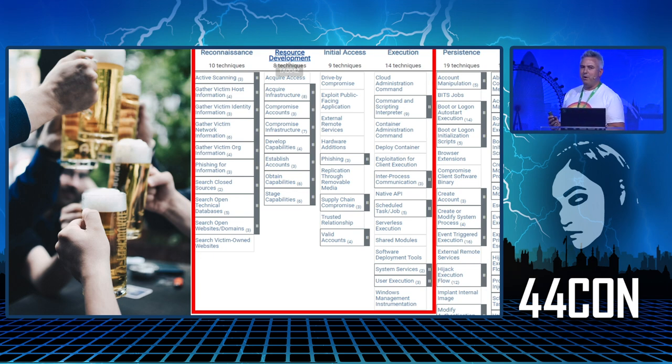Largely everything in the red box we'll talk about as part of this session. So I know I said it's initial access, but there is a bit of execution, and resource development and reconnaissance play a really big part in your initial access as well.